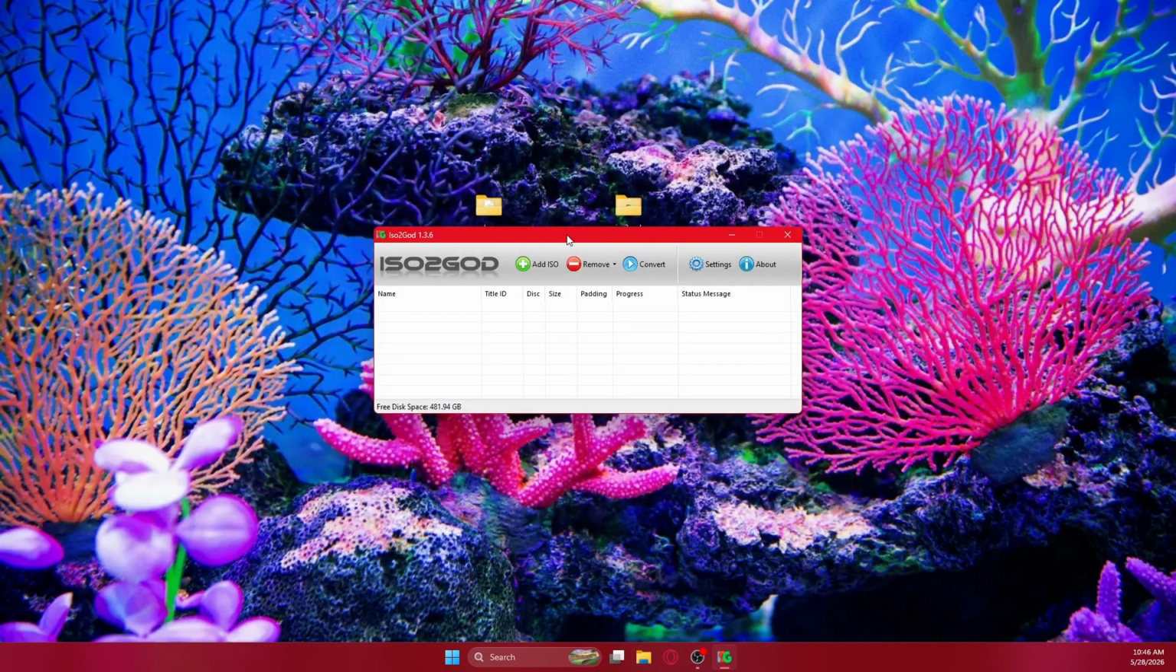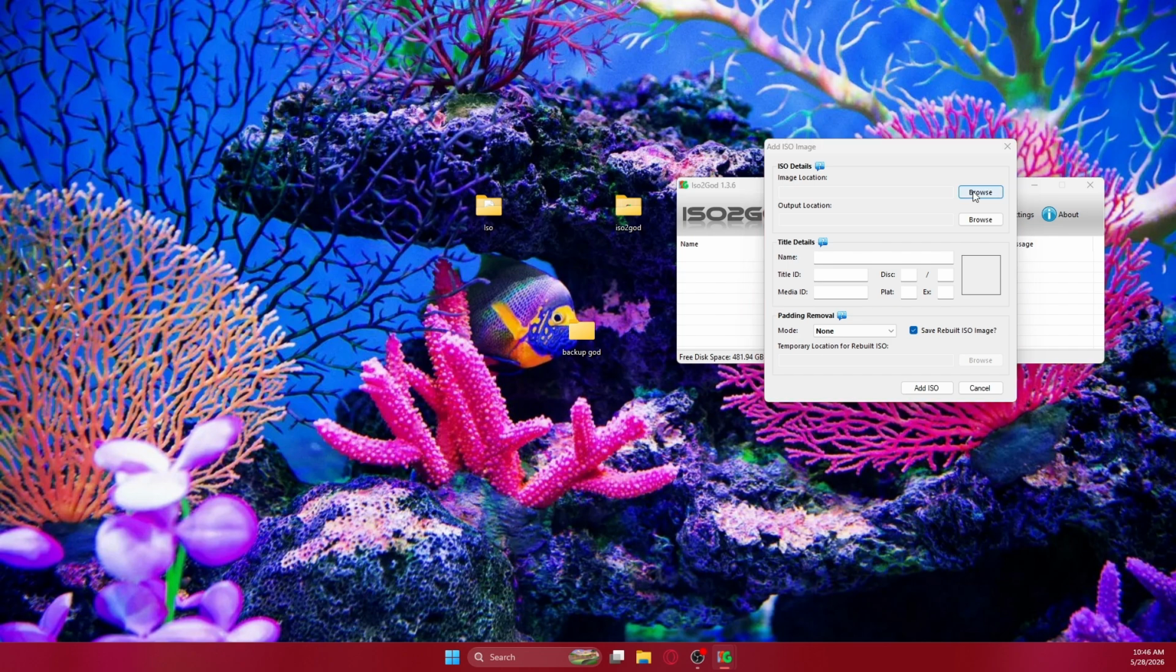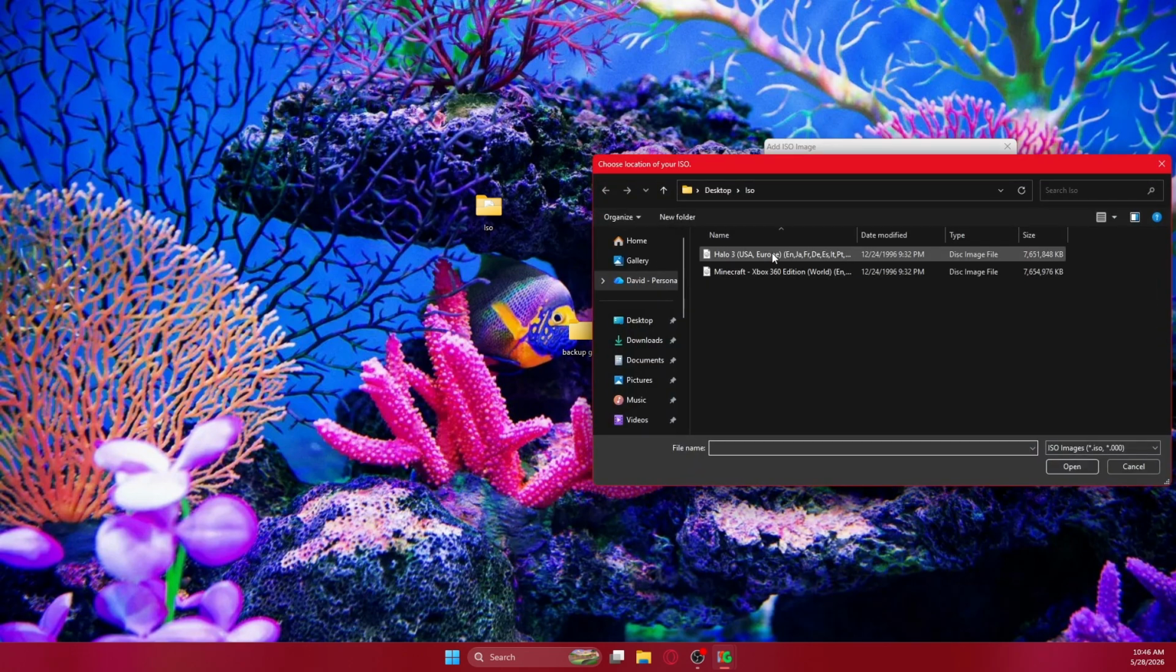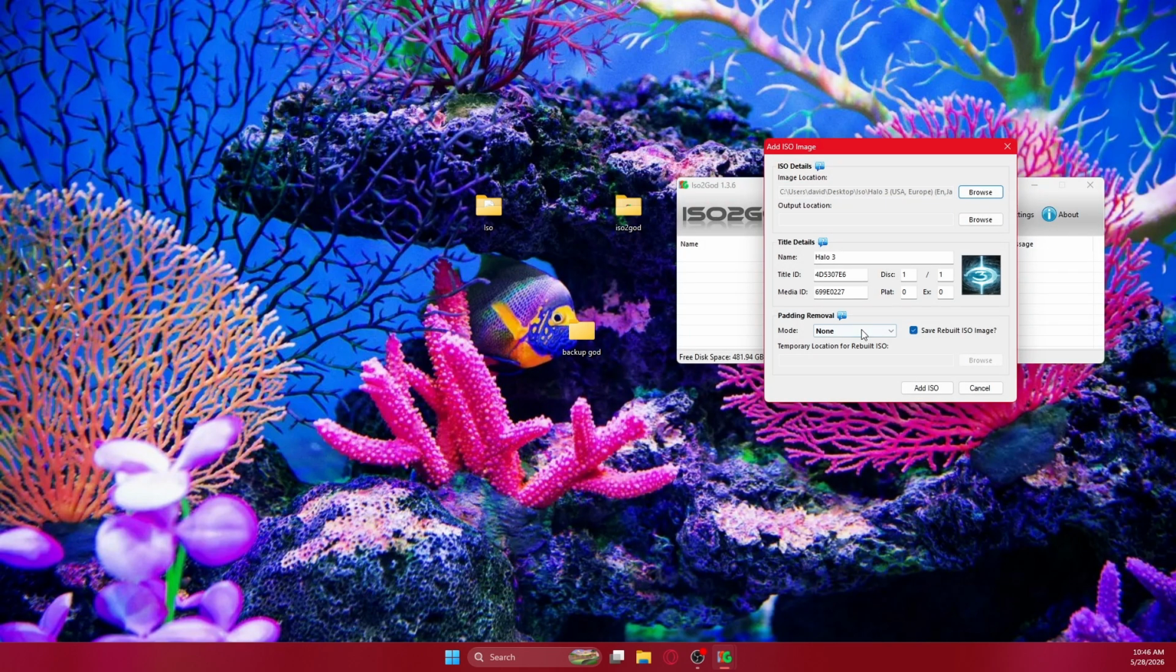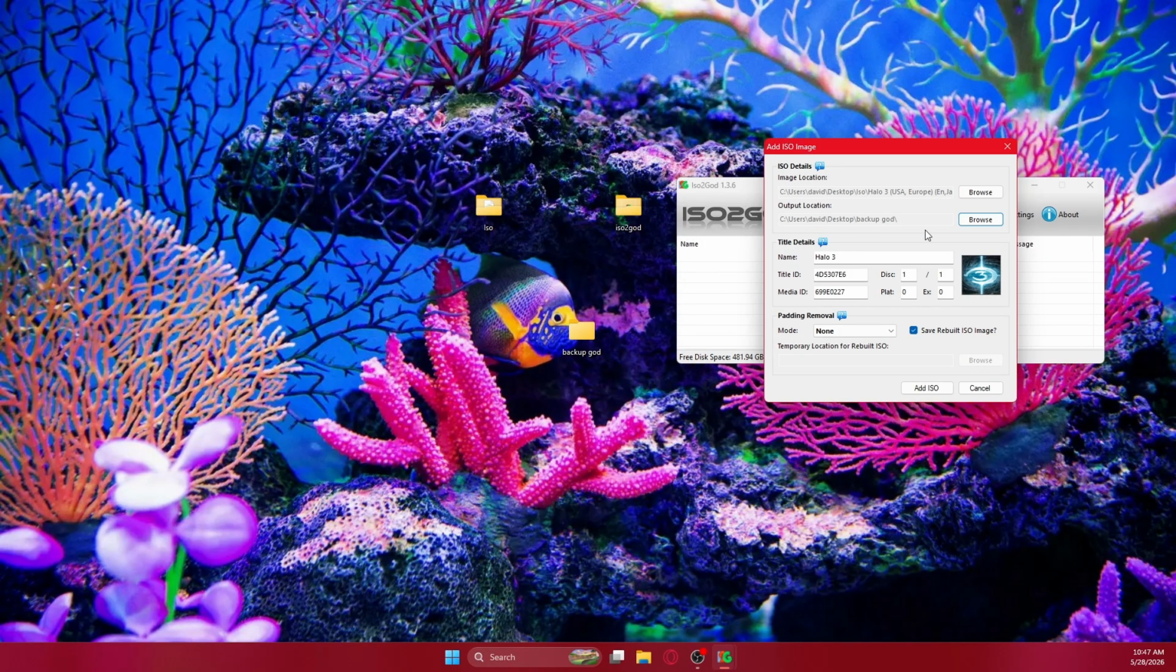So what you want to do is open up the ISO2GOD, click the green button, click Browse. Here's my two ISOs. I'm going to do Halo 3 first. Make sure there is no padding. And then the output location, this is what we do with the new folder we made here. As you can see, Desktop, Backup God, click OK.